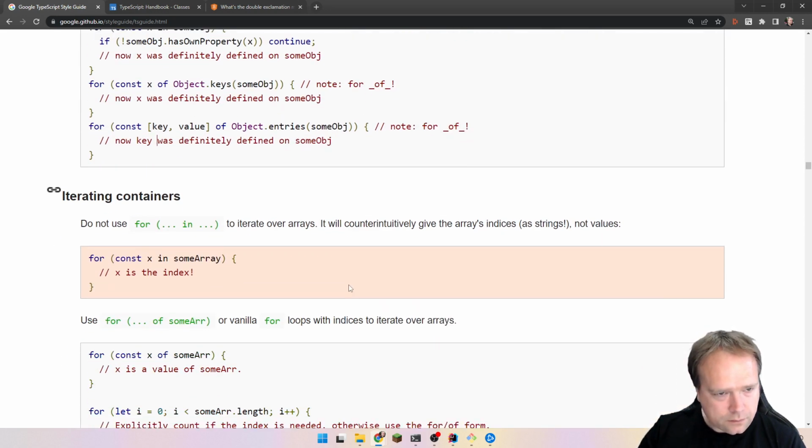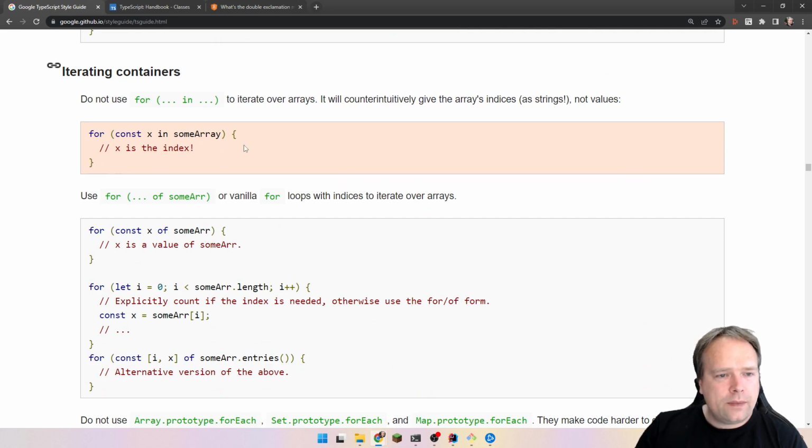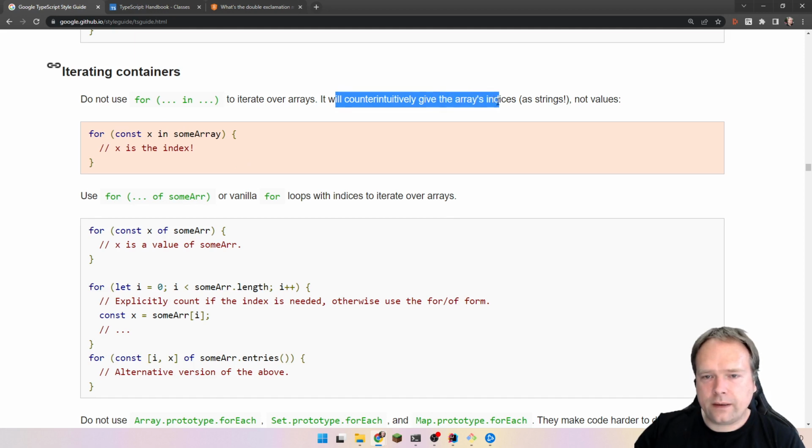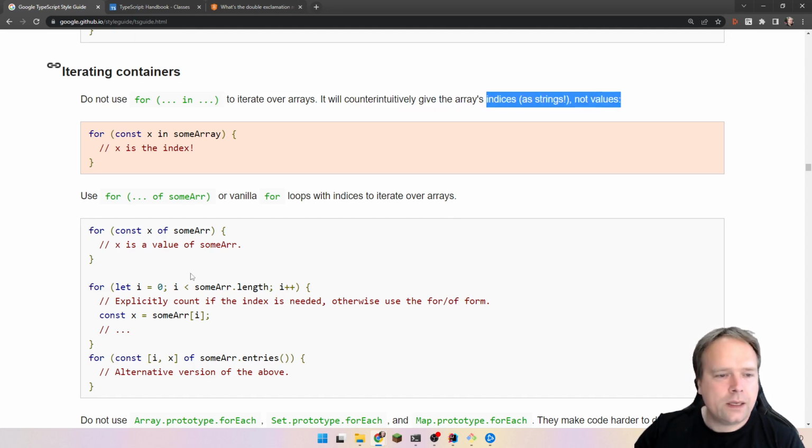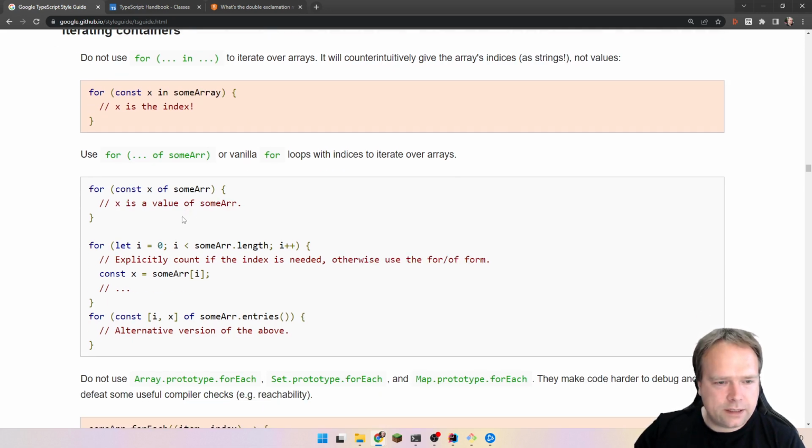So then we have iterating containers. Let me just check right here. We have for const x in some array, and it will, counterintuitively, give the array's indices as strings, not the values. Okay, so it will actually give us the indices as a string instead.